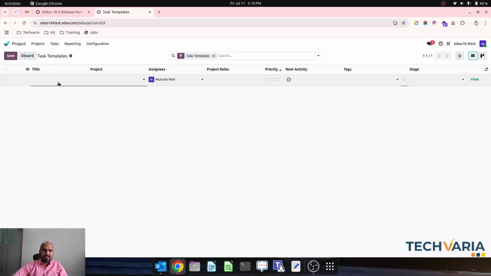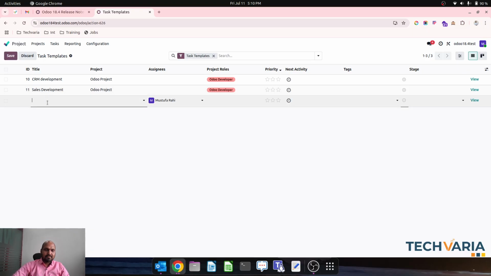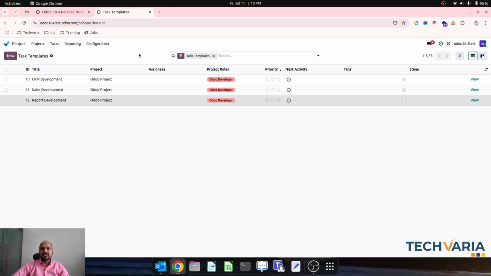Then what I will do, I will define the task templates. Inside task I will write CRM development, and then the project will be Odoo project. But I will not choose assignees, but I will select the Odoo developer. Then I will say sales development. Then again Odoo project I will remove, and then I will select Odoo developer over here. Then I will say report development. So these are my task masters I am creating right now without any assignees, but with the roles.